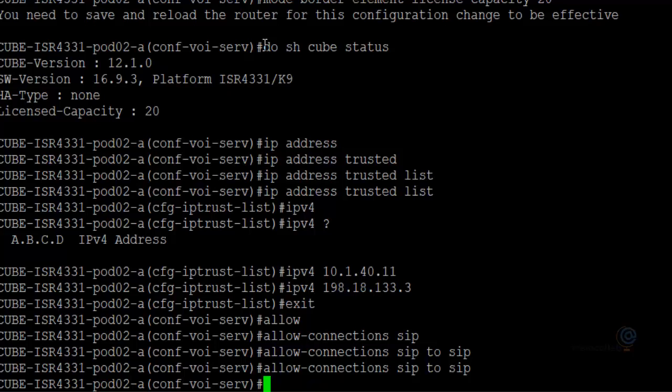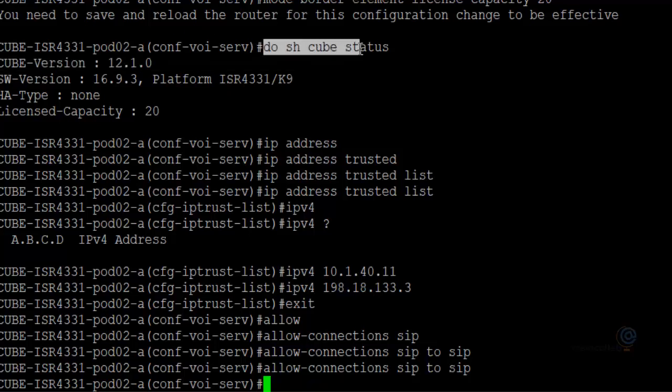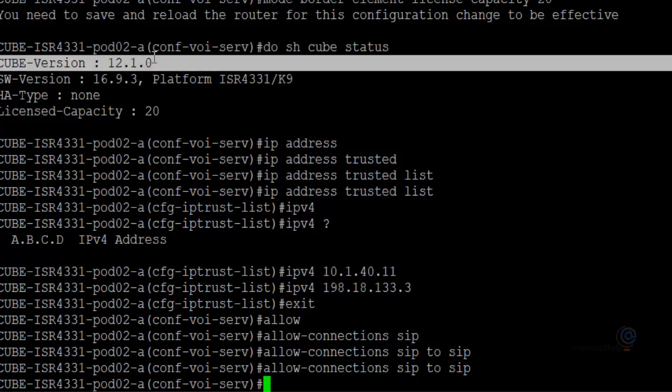What this command actually does is it will help you to see the kube version or run the show kube status command. Even if you don't have this command, your SIP trunk will work without any problems. So don't worry about it. It's just for enabling commands like do show kube status, and that's it.